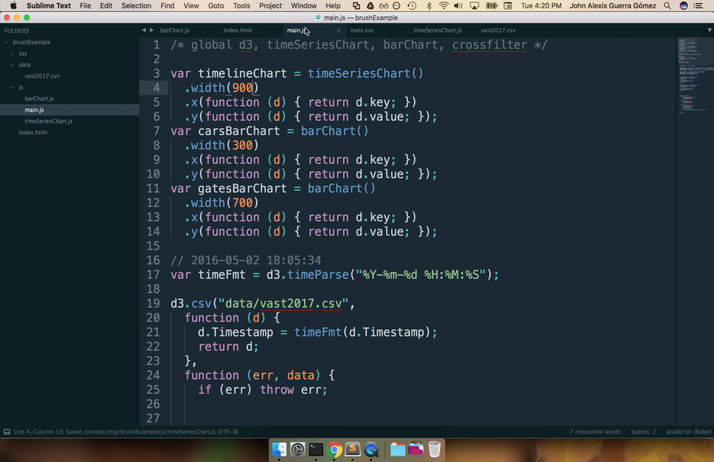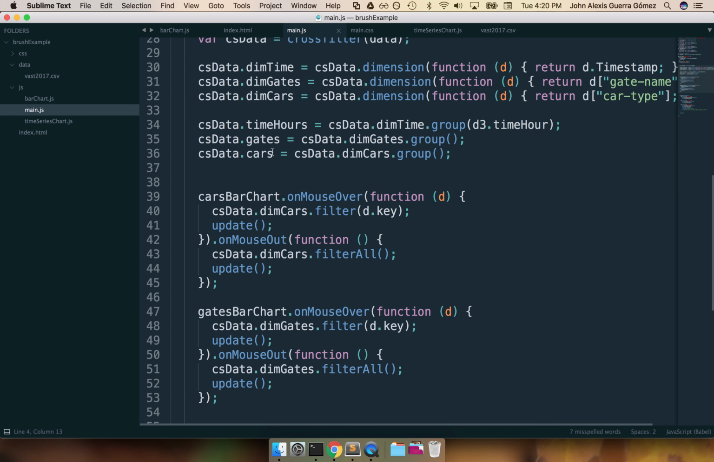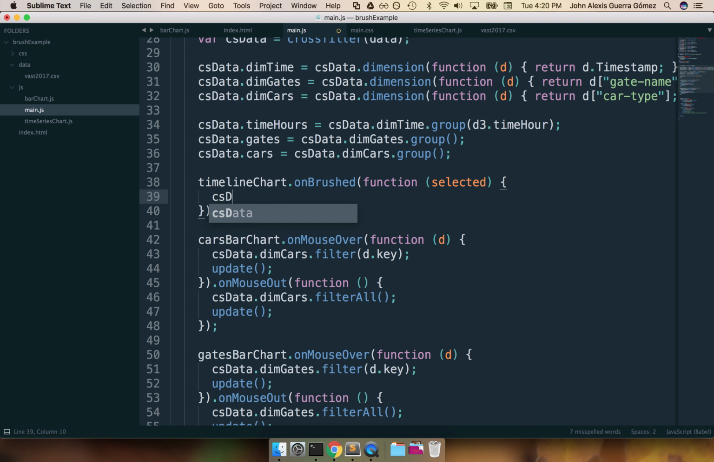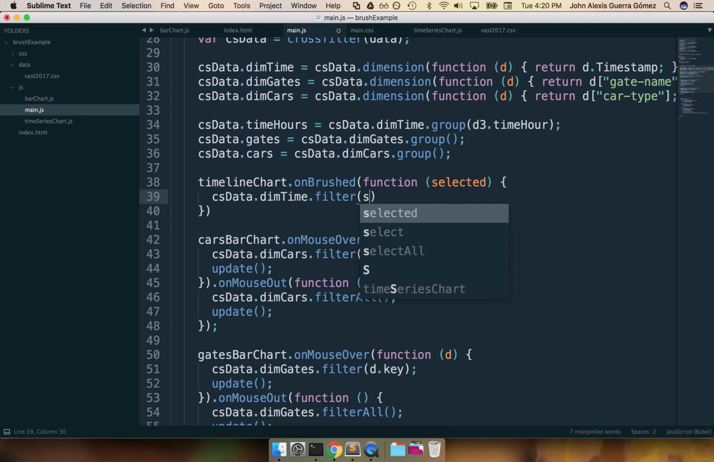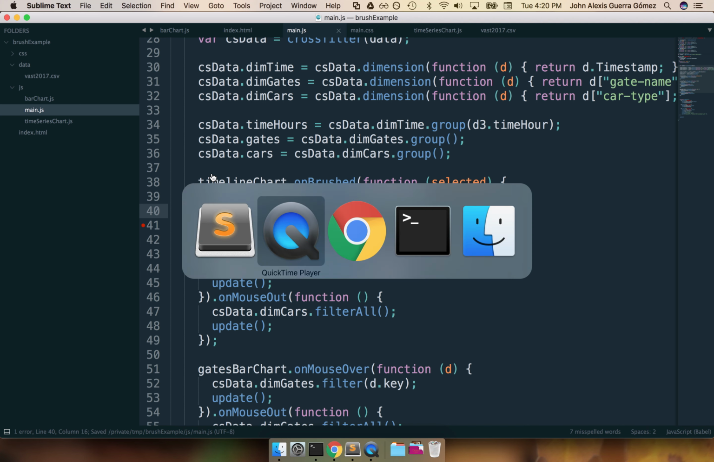So now if I go into main.js, then I can do exactly the same trick that I did with these guys. So what I'm going to do is use my timeline chart, and then I'm going to say unbrushed, and then I'm going to pass here my callback. Here are the selected, and then same trick. I just do CS data on the dim of time, and then I want to filter on those guys. And just after that, I just do an update, and that should be it.